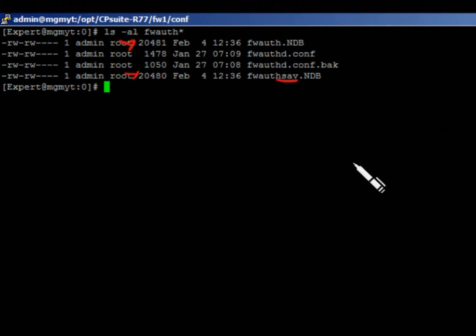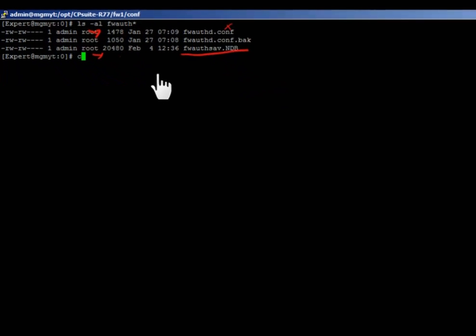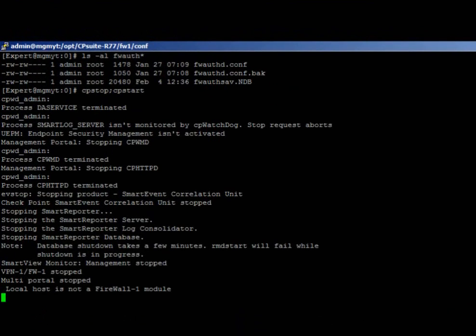Okay. Now, one good thing about this database file, if this database file ever gets corrupted, what you could do is delete the file and stop the firewall, and the file will automatically get created. So if we delete the file, that's rm fwauth.ndb, the file is gone, but the backup file still exists. So let's stop the firewall, cpstop, followed by cpstart. So we're going to bounce the firewall.